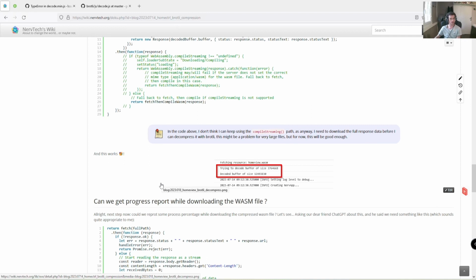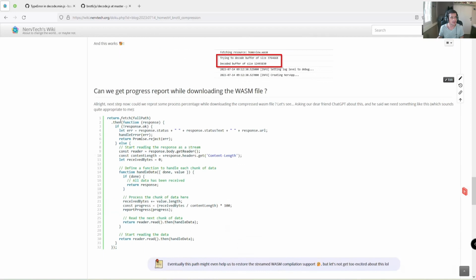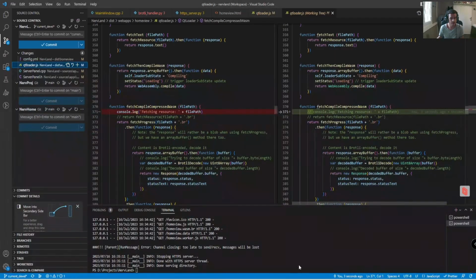So that's super cool. And from that point, I wanted to try to report some progress when I'm downloading the file, because by default with the Qt loader template, it's going to just tell you it's downloading, compiling, and you have no idea how long it's going to take. So it can be a bit frustrating if you have a slow connection, like it's my case sometimes. So yes, to do that, I have at this point introduced this fetch progress function. So let's have a look at this one.